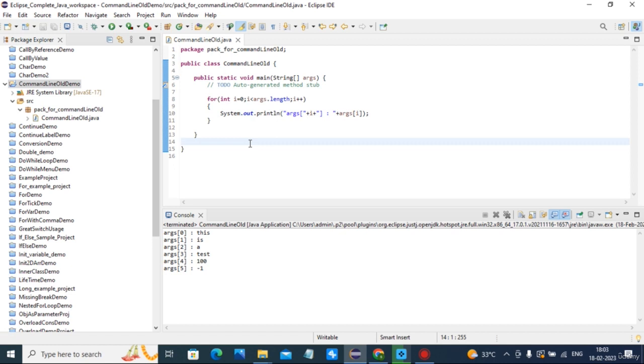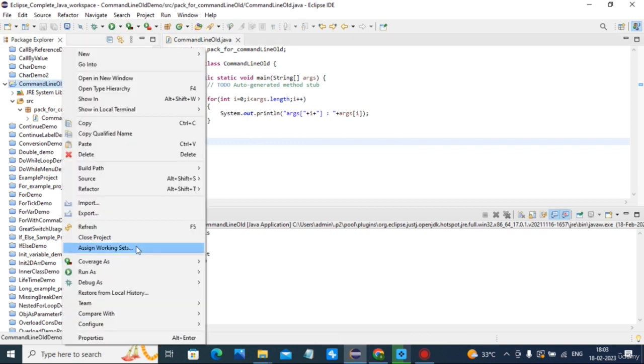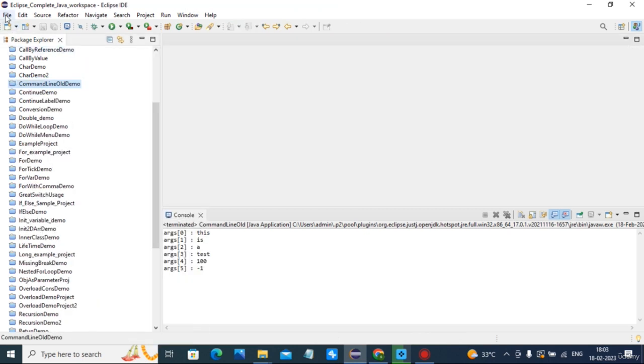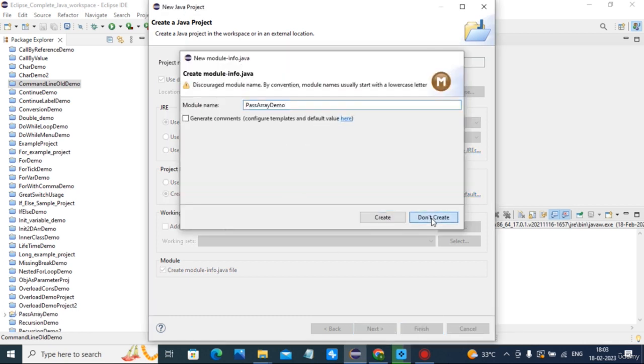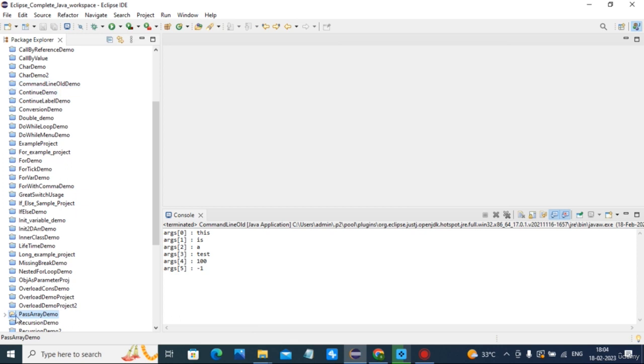Now we will see variable length arguments. Some examples, 4 to 5 examples. I will close this project. I will create a new project called class array. Before the use of variable length arguments, how we were achieving variable length using an array, we have already seen in the theory part. Now we will see the example.